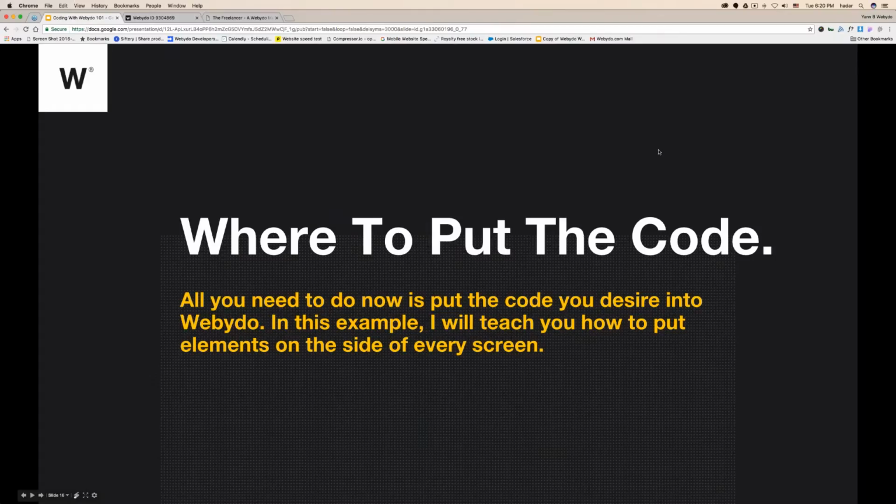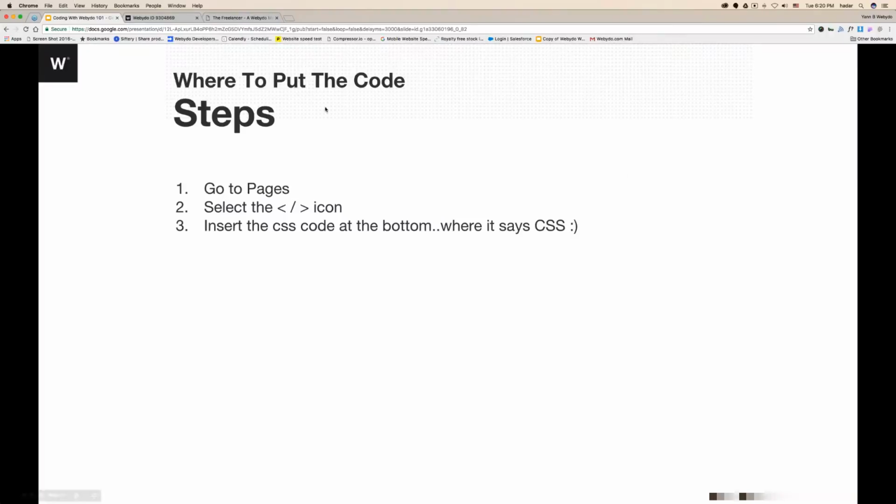What we're going to review before we start animating something is where we put the code. All you need to do is put the code you desire into Webydo. In this example, I will teach you how to put elements on the side of every screen. But first, I want to show you where you put the code. You go to Pages, you select the code icon, and you insert the CSS code at the bottom where it says CSS.